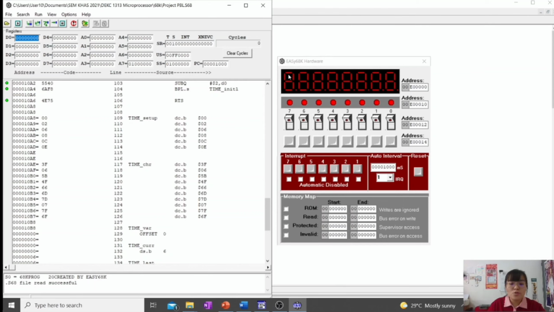So we need to know what the pattern is in this segment display, but the pattern is in binary form. So we need to transfer it into hexadecimal. And we know that 0 is equal to 3F. The pattern is 3F. 1 is 06, 2 is 5B, 3 is 4F, and so on like this.